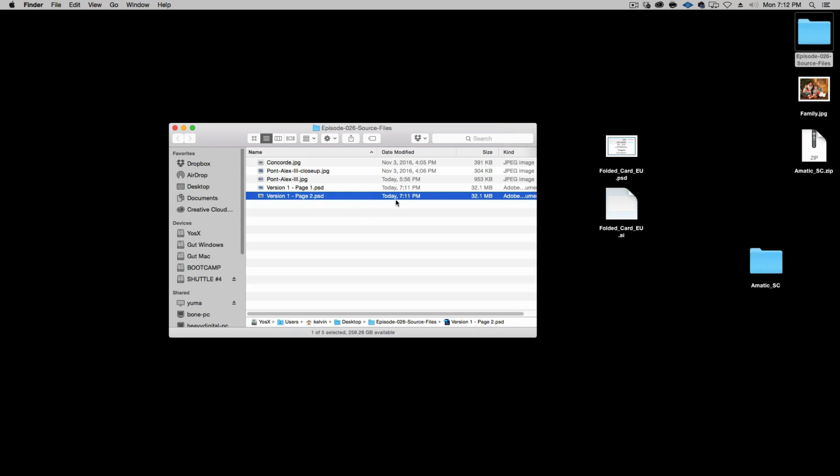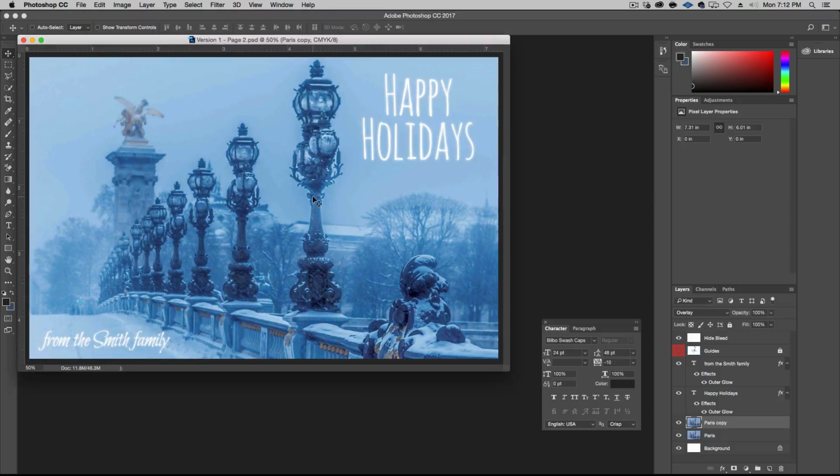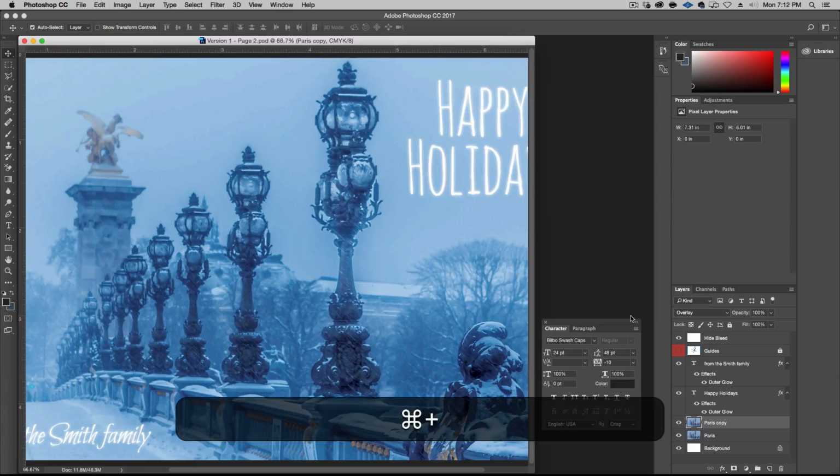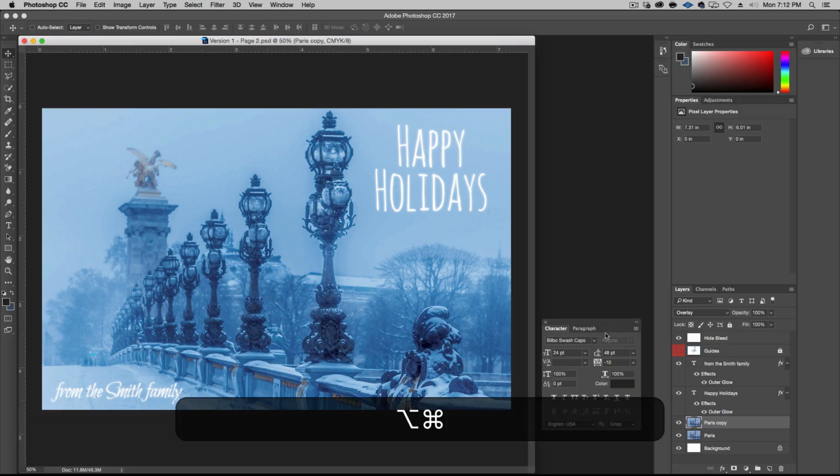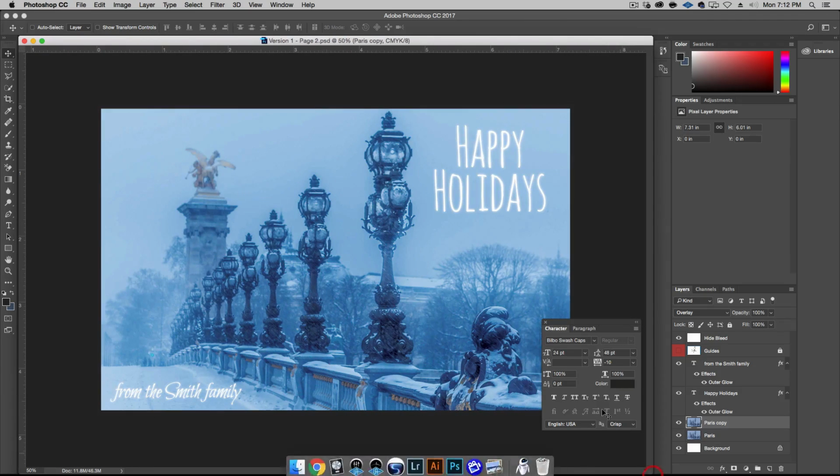And let's go ahead and open that. Okay, and I'm going to press Command plus to zoom in more, and then zoom out a little bit. It's not zooming out further. There we go. This is what I wanted.